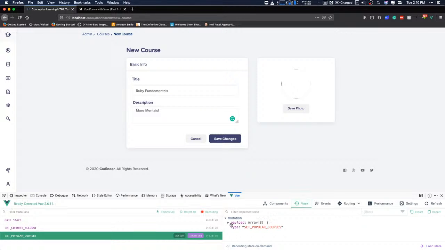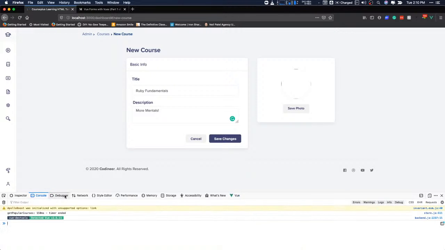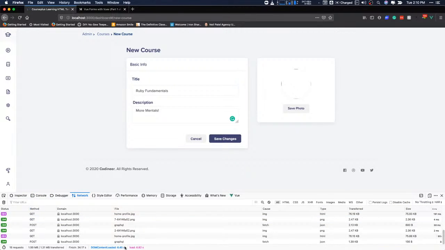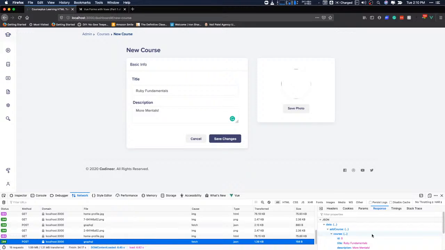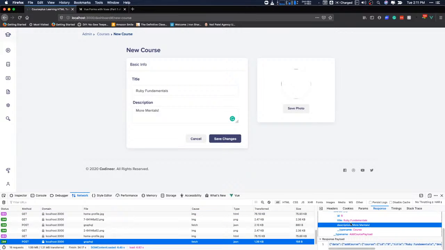we look in Vuex, courses, there's JavaScript fundamentals. Okay, so why isn't it adding it into Vuex? Because it got it back. It should have an ID of 9.